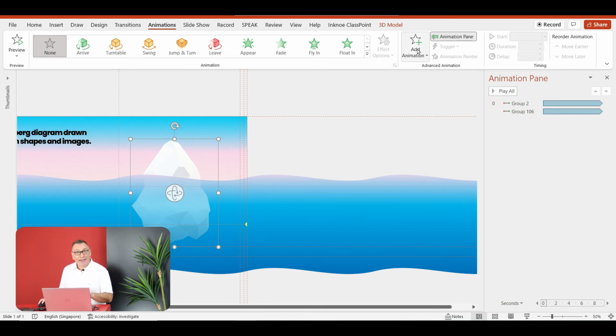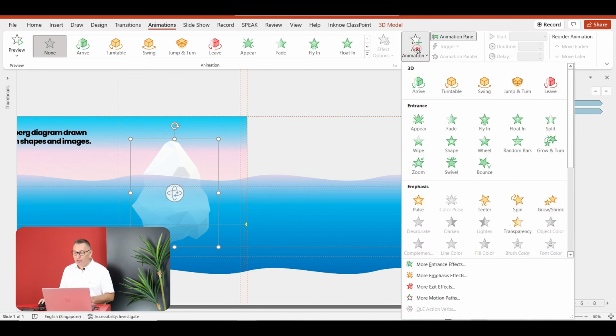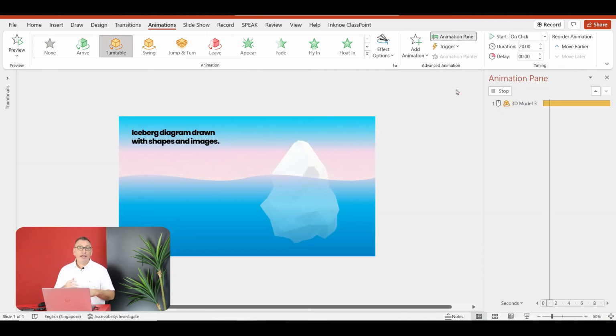Now, if we click Add Animation, if we've clicked on the iceberg, we have a whole new set of animations which are only available if you insert 3D models. And so on the top row, we have the 3D animations, and we're going to select Turntable. Now, you'll see that little preview of the turntable there.